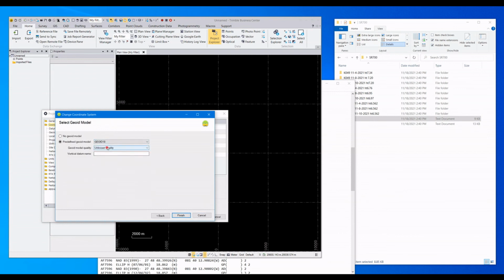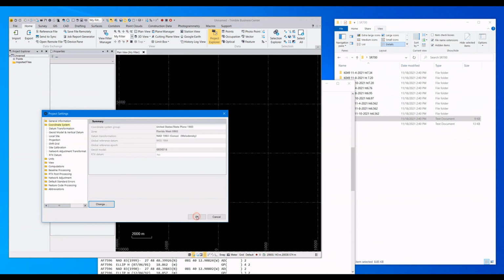For Geoid, always pick the latest one, survey quality, and say NAVD 88. This I don't think actually means anything. It's just a text field, more of a note to help you, but you can't put a wrong answer in there. So then we'll hit OK.